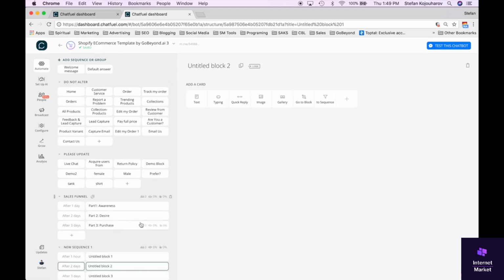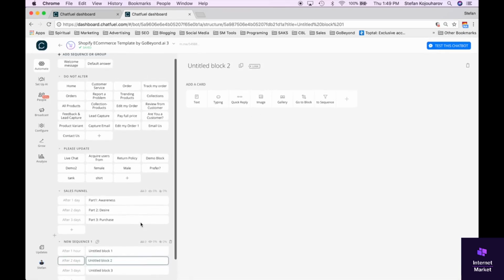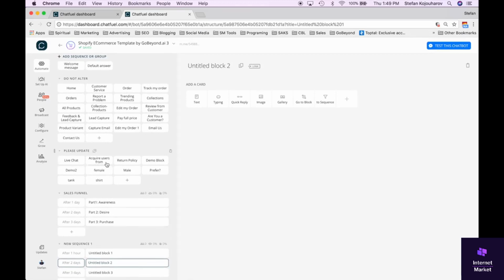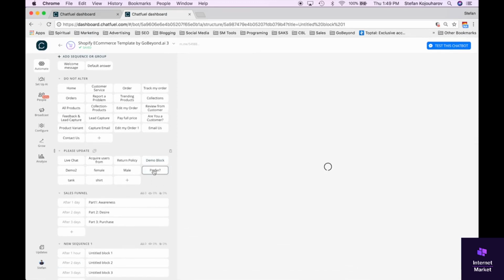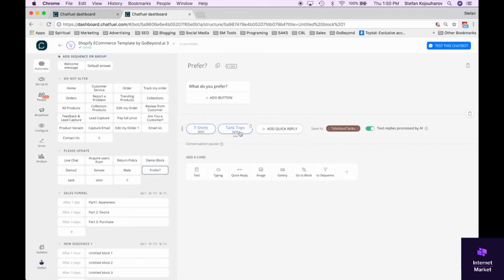So let me show you how to set up attributes really, really quickly. And we'll come right back to the demo block. And then, actually, it was prefer. So here are your user attributes, and they're right here, t-shirts. So this is one way. This is the easiest way to do it, really, is by creating these attributes and tying them to the buttons. And here they are. And you can do this across the board.